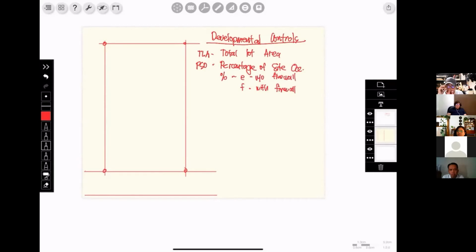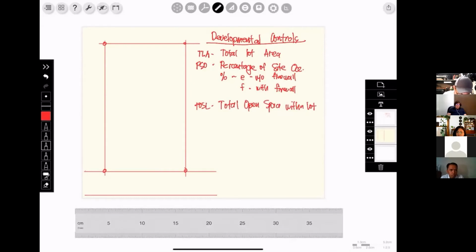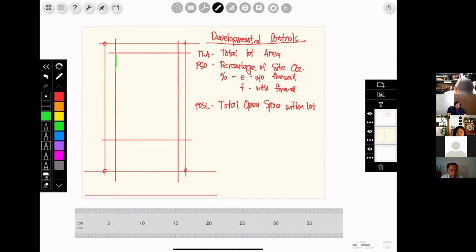Okay? So in your TLA, the components are your PSO and your TOSL. This is called the total open space within lot. Okay? So say, for example, we have this lot here. Obviously we will start with your setbacks. Right? To determine that, we need the data. So let's start with the basics, and later on I'll show you some data that will determine all of this.